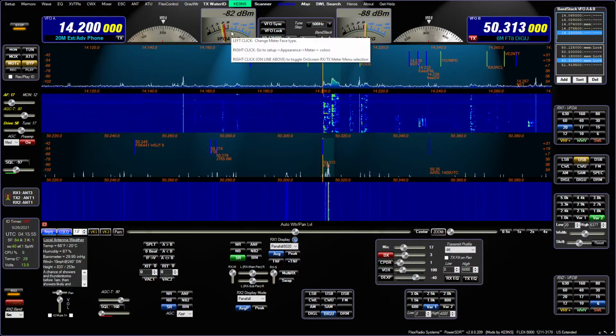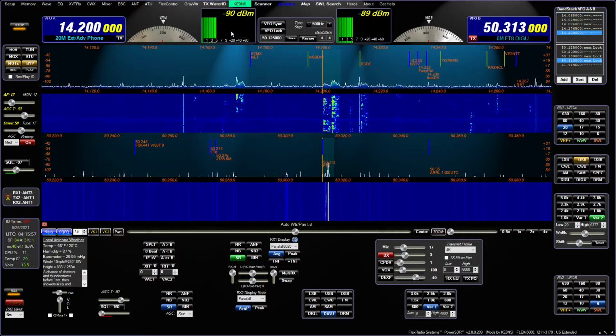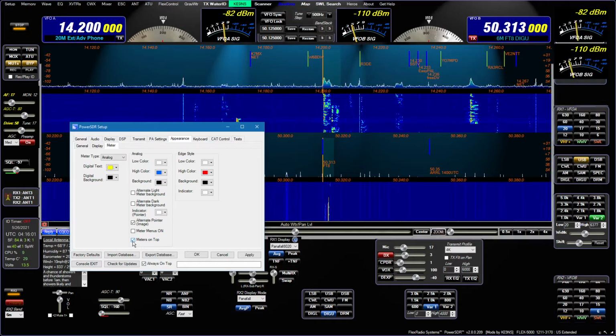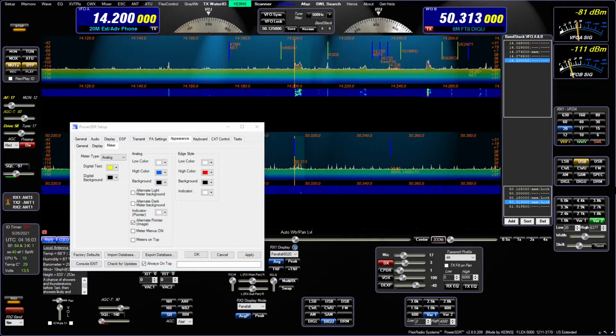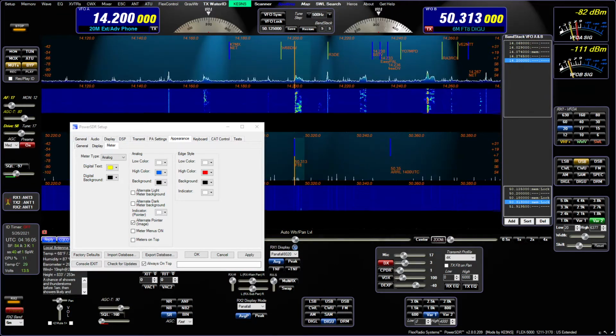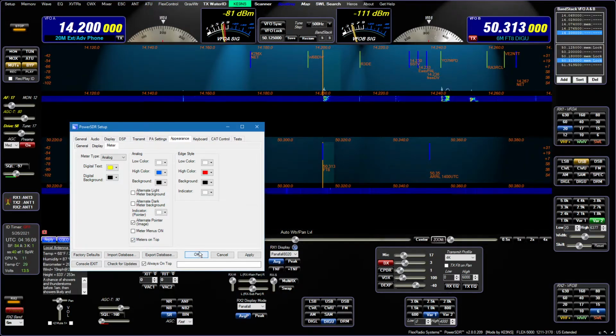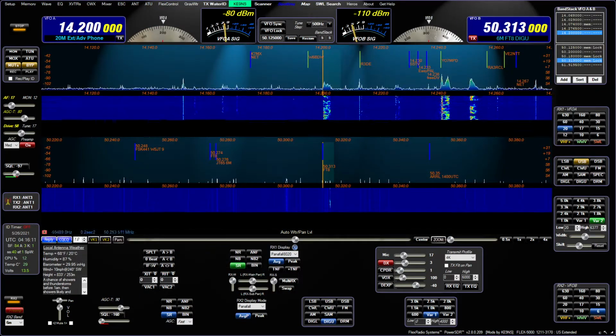And again, if I right click the meters on top, I can change the meters, put them back over to the side, and then I can have my band stack over here. It's up to you. And that's it.